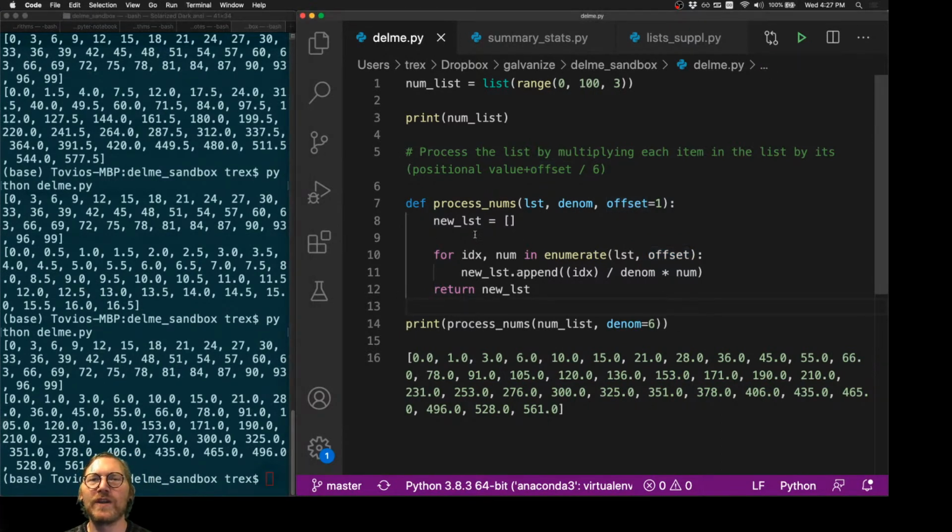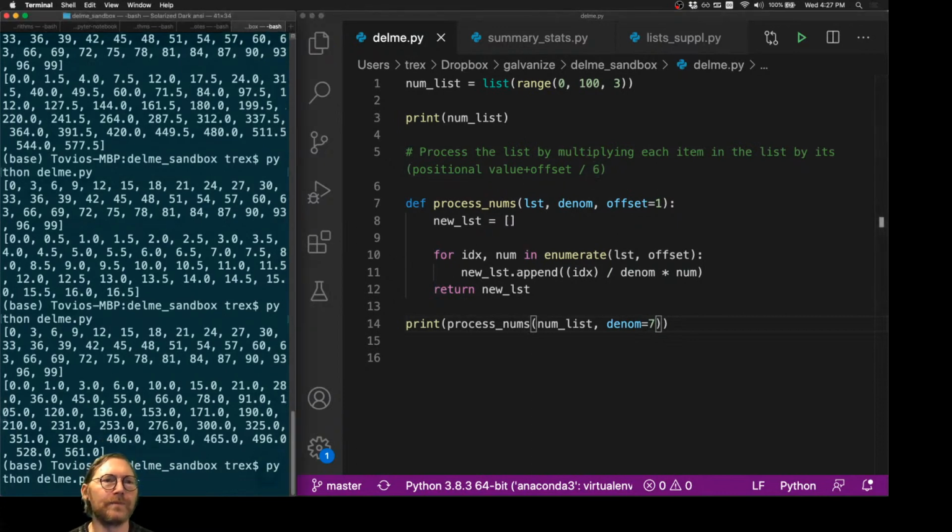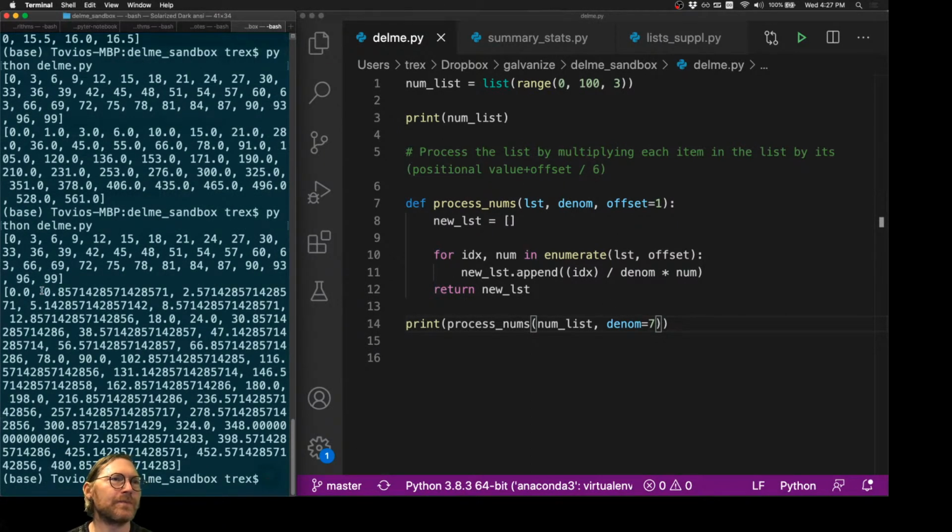So for index and number in enumerate the list, right, which is 0, 3, 6, 9, and then the offset, which starts at 1 in this case by default, we're saying the value 0 is going to get multiplied by 1 over the denominator, which is currently 6. So we can take this idea and abstract it a little bit, right? What if we change this to a 7 on the function call? Then we get these other kinds of values.